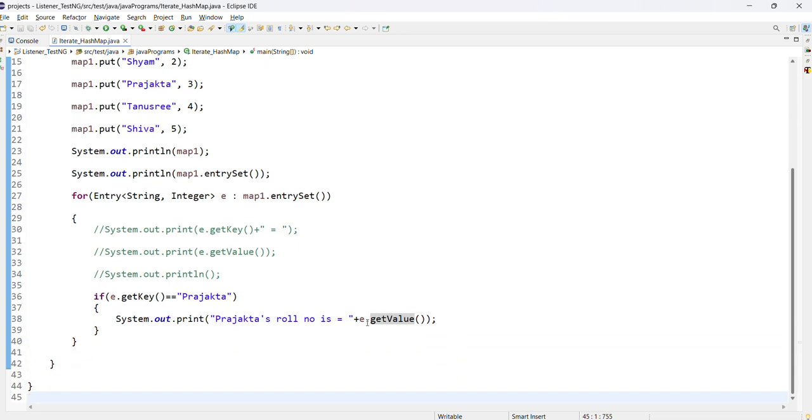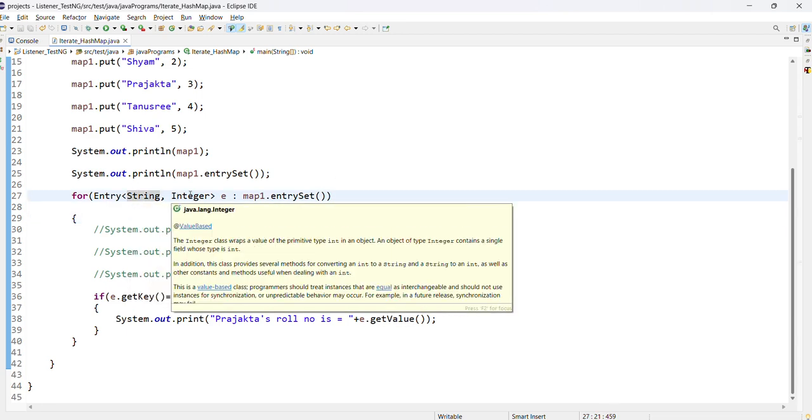So that's all for today. So please practice it, how to iterate using HashMap. Because this is a key value pair, so it is a little bit different from other collections. So this type of question can be asked, and if you haven't practiced it, then it will be difficult to give the answer at the time of interview. So that's why please practice it.